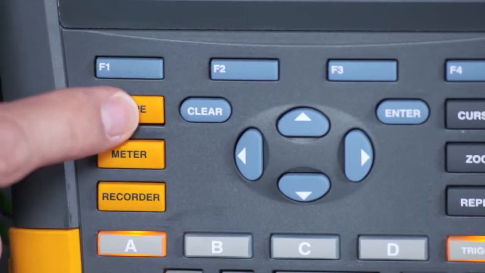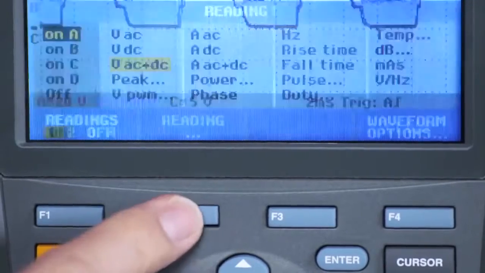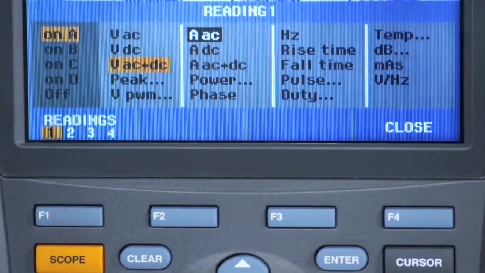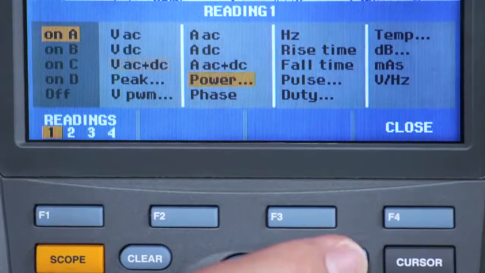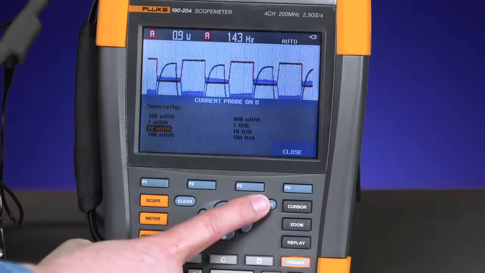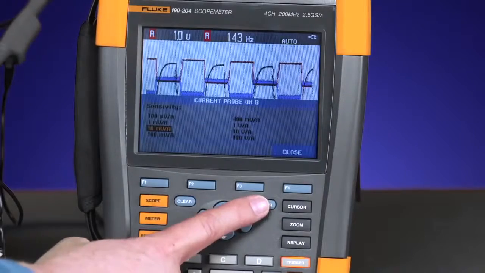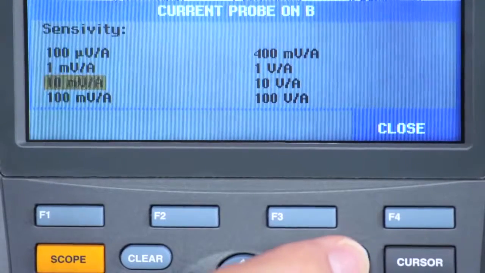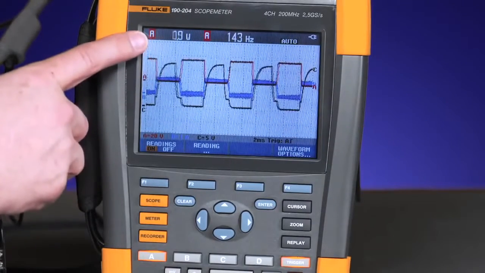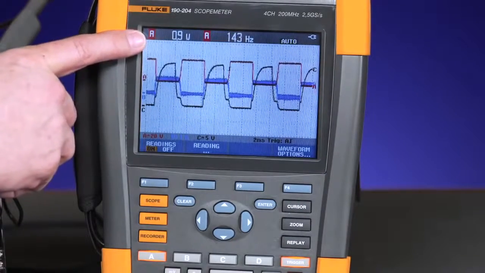Press the scope button. Readings on. Then choose reading 1 to measure power across A and B. Selecting watts mode will give you the unit of measure you need. Scale the sensitivity on the input probe to 10 millivolts per amp, or whatever the current probe you have selected. Once you've stepped through those key presses, you can see input A or measurement A. You're measuring the power in watts across the fast switch.